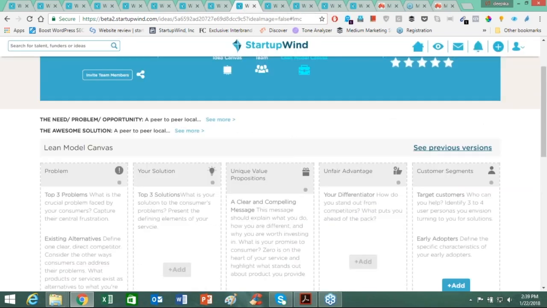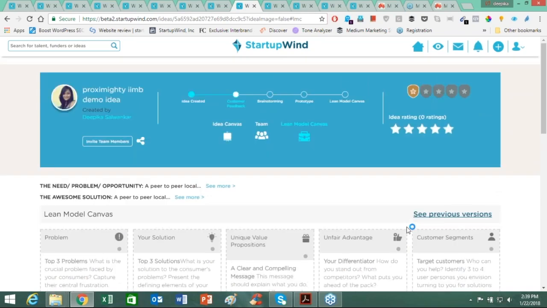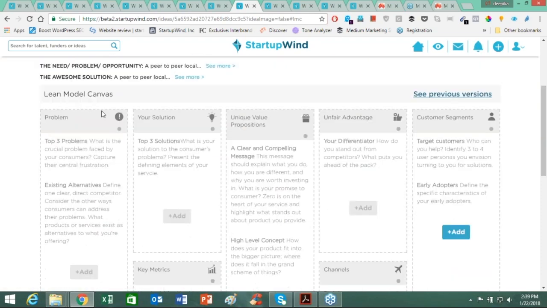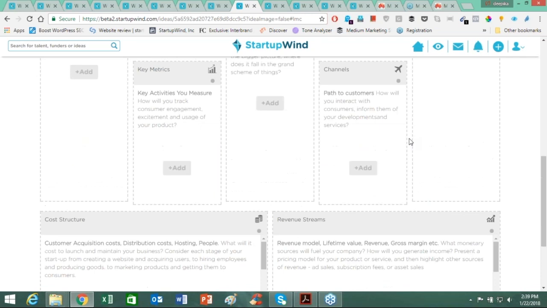Now this is how a lean model canvas screen looks like. The upper portion is default, it's the same as the idea canvas, but at the lower portion you start seeing the different boxes that comprise the lean model canvas. So you've got problem, solution, unique value proposition, customer segments, and so on.